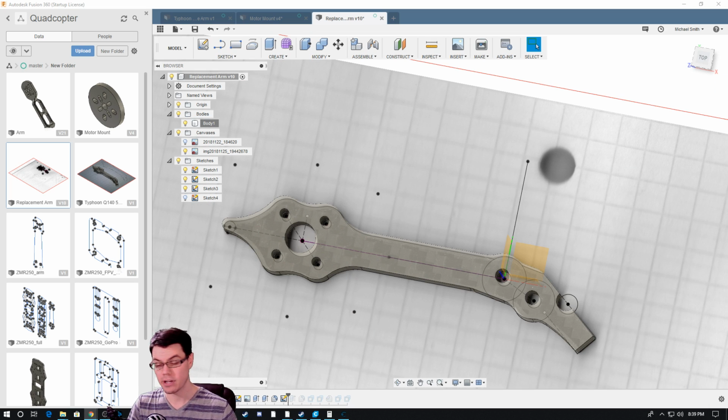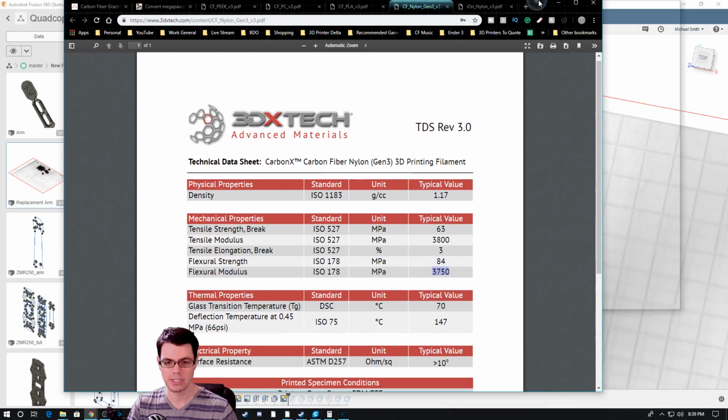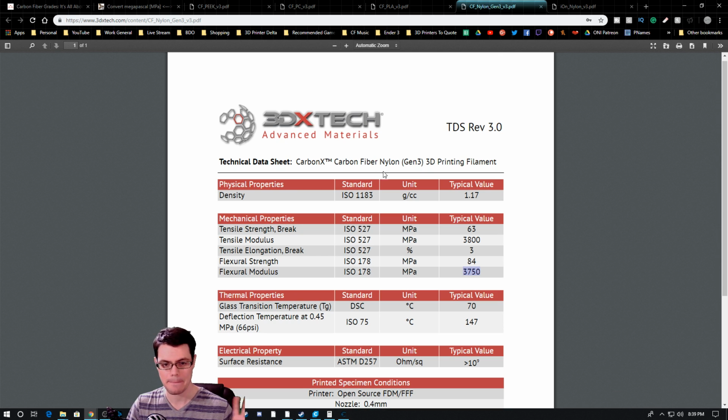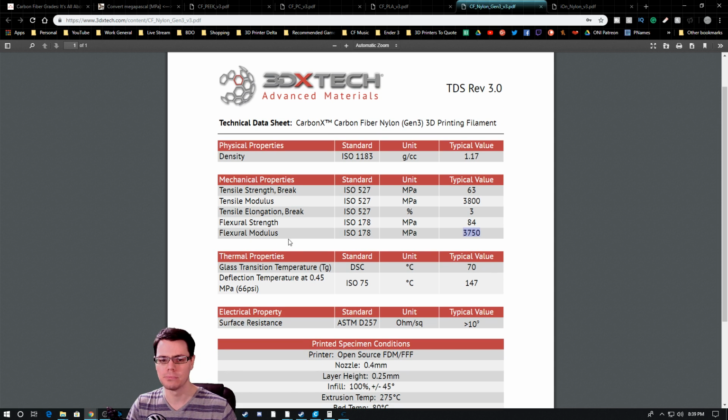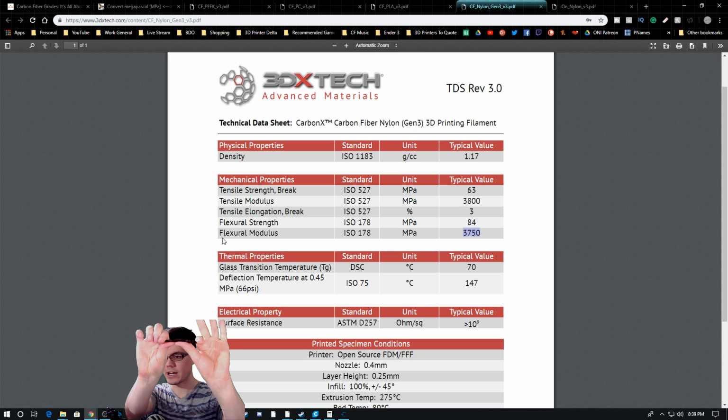Now, as for the material I'm using in this project, I'm using 3DX Tech carbon fiber. This is their nylon version. And you can see the flexural modulus right here is 3,750. That's basically how resistant it is to flexing, and how much it wants to do that number.